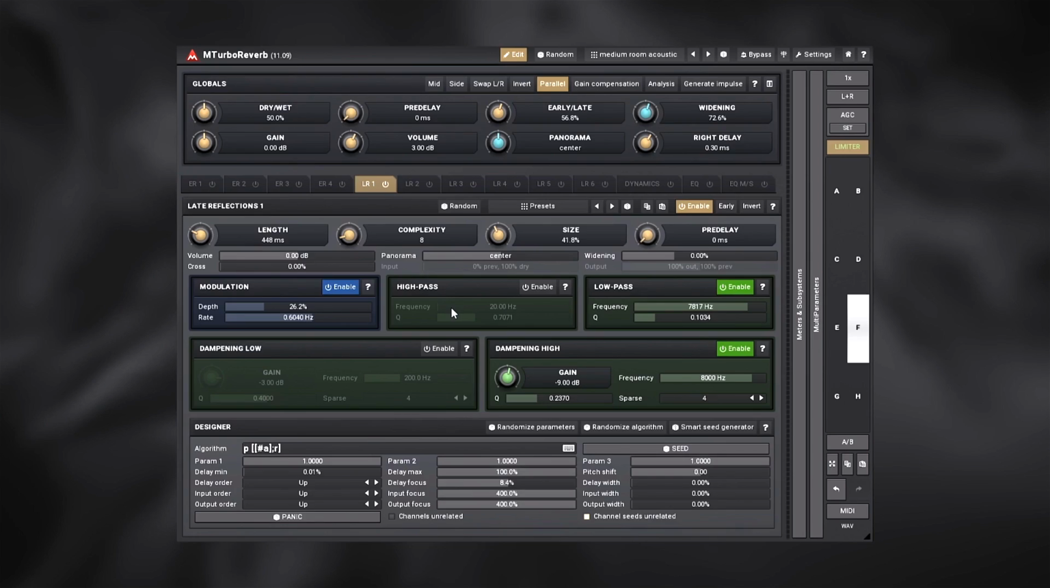Let's go ahead and check out that edit page. All right, everybody, this is MTurboReverb, and right now we're just going to be focusing on the designer page. This is, in my opinion, where things get really, really crazy, and it's so awesome. If you're looking for control, as I said in the earlier videos, MTurboReverb has the ability to control anything you want to do.